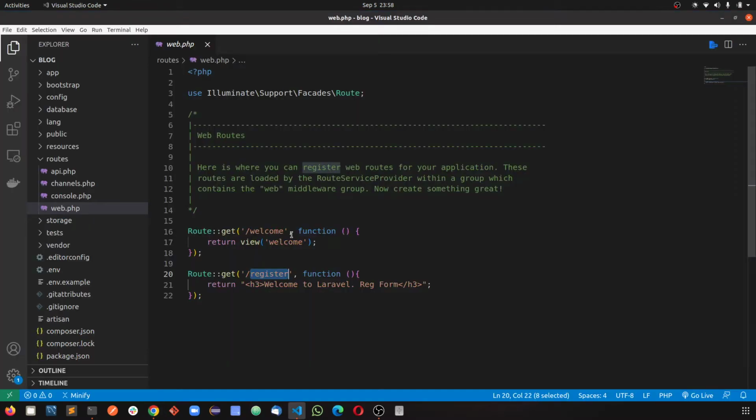Okay, so today in this video we are going to talk about views. If you check line number 17 here, it is returning a view, right? It is calling the method view and passing a name inside that, the string welcome. Now what is a view? View is a template which is returning the presentable format of the data to the client.